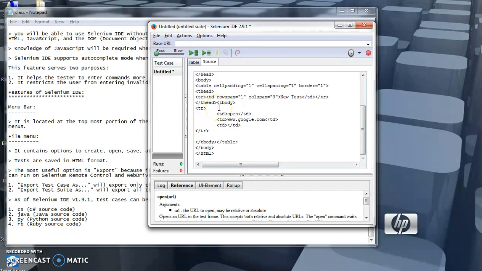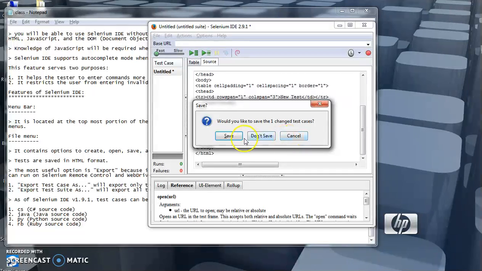This is all for today. Tomorrow, the remaining menus and remaining features, what other features are present in the IDE, all that we will discuss in the later videos.